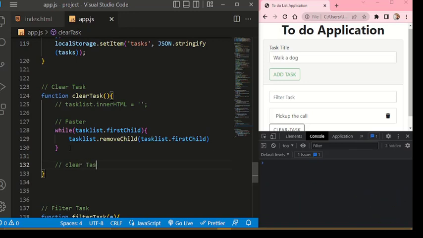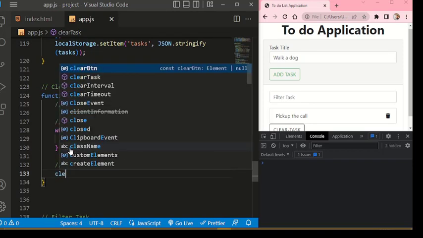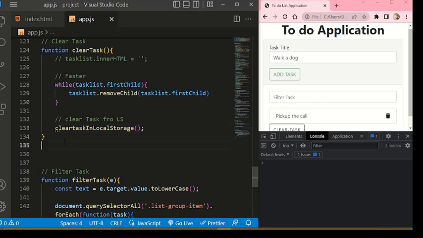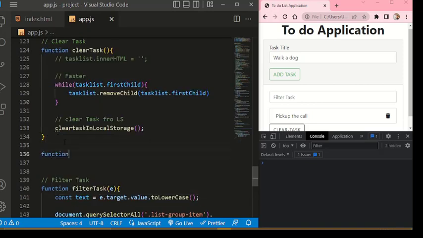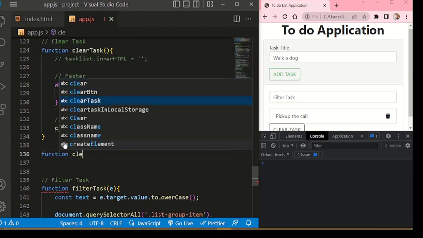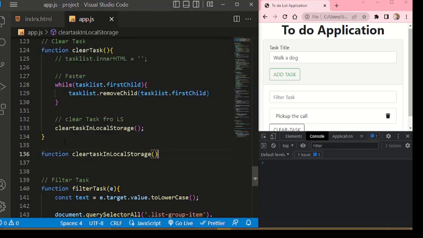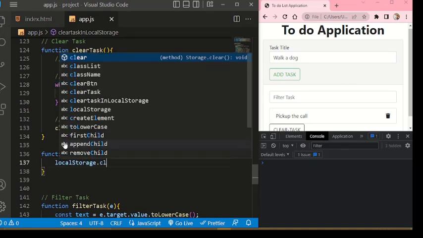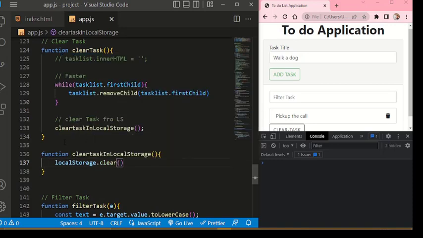Clear task from local storage. So we're going to create a clear task in local storage. Now this is very easy. What we just do here is create a function for that. So function, we have clear tasks from local storage. Okay, so we just have here local storage dot clear. Just use the clear method, and that removes everything we have there.